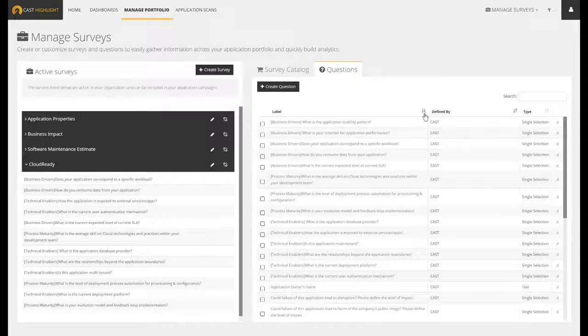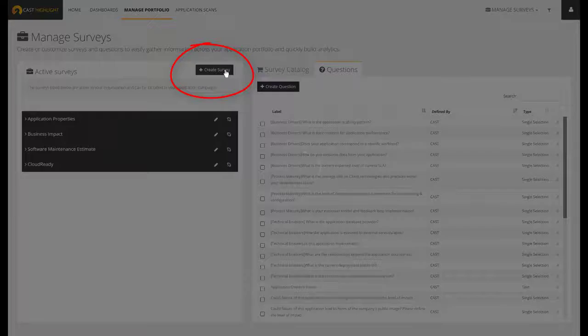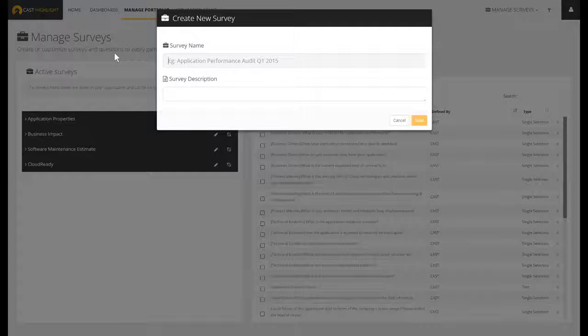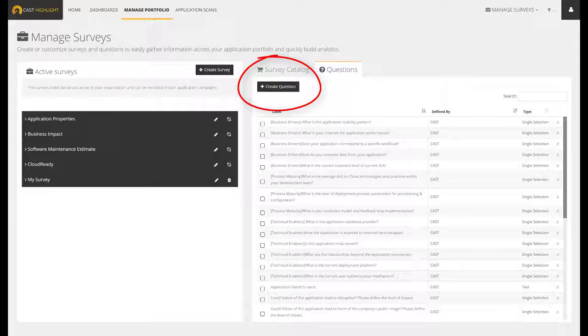As a second use case, you may want to leverage a Cast Highlight assessment process to collect additional pieces of information about your applications. That's actually a very common usage in case you have no other tool into the space of enterprise architecture or application portfolio management. To create a custom survey, the process is quite straightforward. Click on the Create Survey button, give a name and a description, and then use the right-hand side frame to create custom questions.